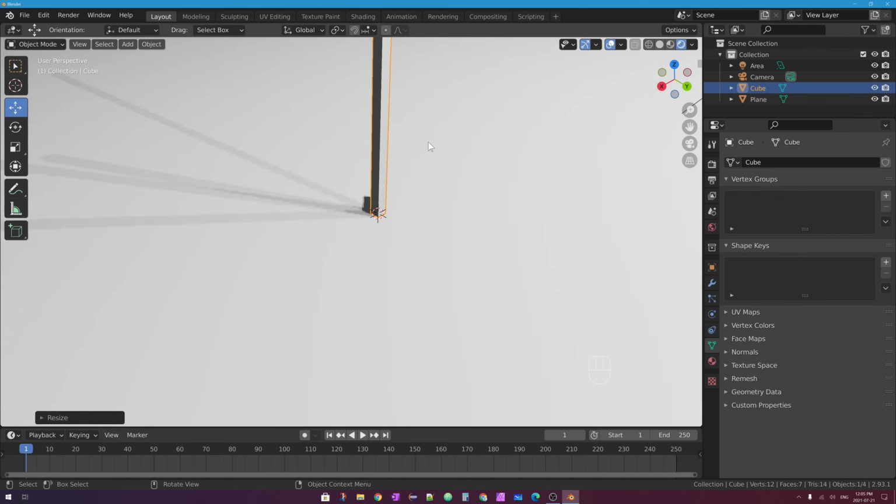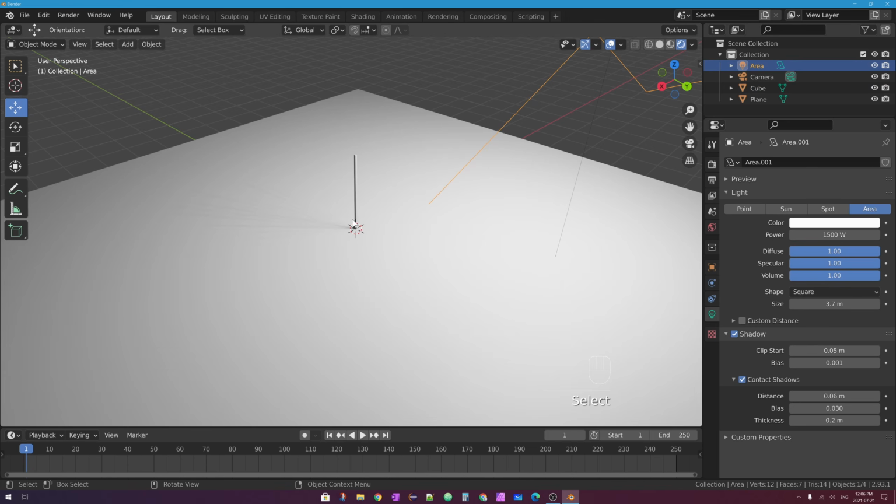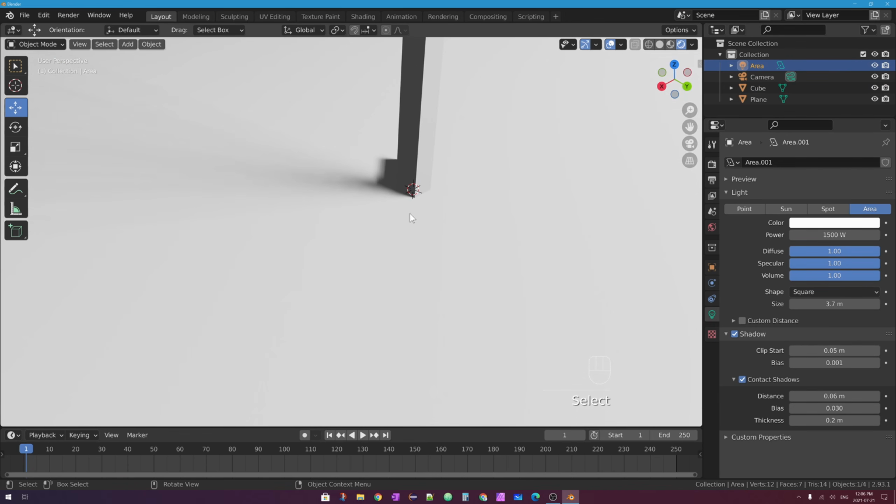I'll go to my light, select it right there, and zoom back in. The contact shadow is way too thick. It's too tall. It's casting a shadow that shouldn't be there. So I'll go back to this contact shadow section, and the distance is probably okay if I turn it off and then on. It's probably even a little bit too far right now, so I'll hold Shift and turn it down a little bit. Its thickness right here is too tall, so I'm going to hold Shift and turn that value down to something like that. Okay, that looks more realistic, maybe a little bit wider.